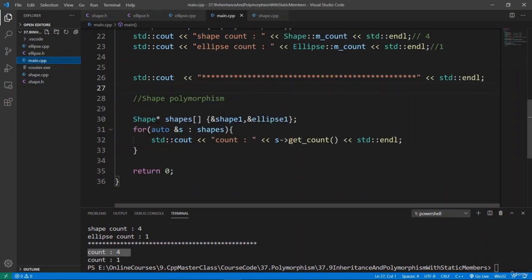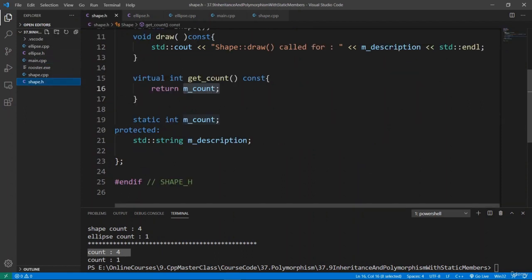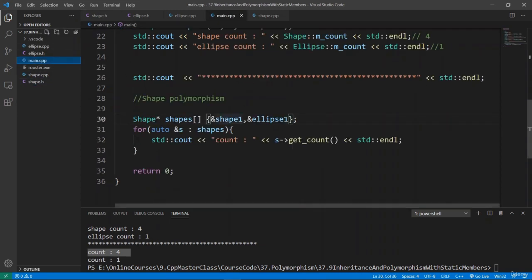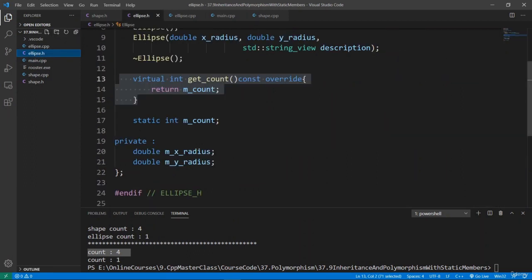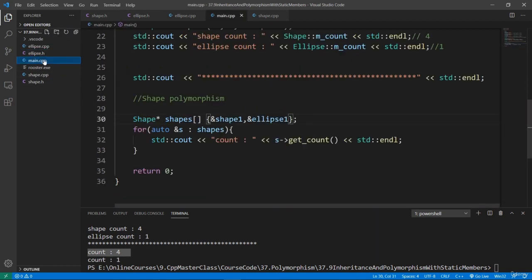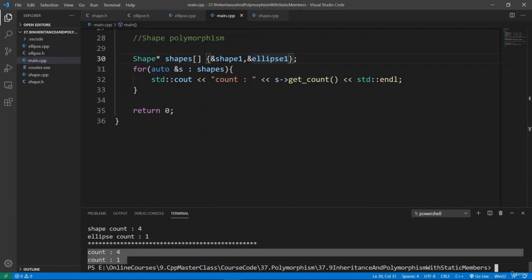But on the second iteration, the object is an ellipse, and we are using polymorphism because we are going through a base pointer, and this base pointer happens to support the virtual method getCount. We will get the most specific one called on the current object that our base pointer is managing here, and this happens to be an ellipse. So we're going to call the ellipse version of our virtual function here, and we will get a 1 because we really have one ellipse in our C++ program. This is what we see here.